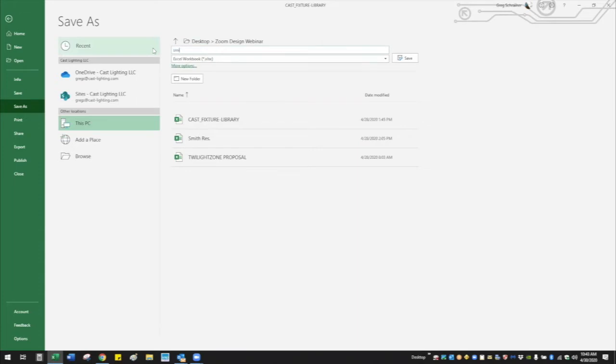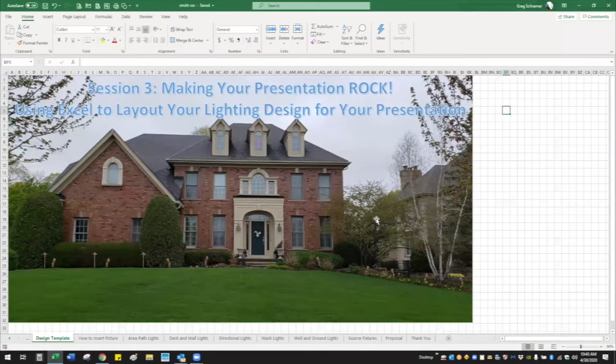Smith res, okay. And I'm going to hit save. Know where you're saving it. I know where that's saved. It's on my desktop. So we've got the picture. Now you've saved as. This way, if you make a mistake, you're not corrupting the original. You always have that, which you will make mistakes initially and you might not figure out how to get back out of it. So hopefully you will.